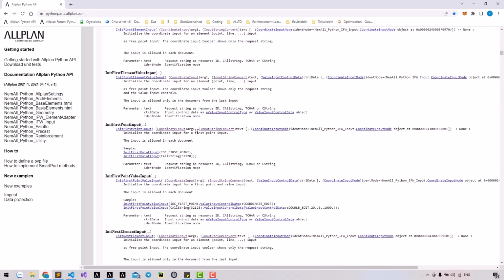First argument is the coordinate class. The second is the InputStringConvert. For other arguments, they are in square brackets. It means they are optional. You can leave it at default.